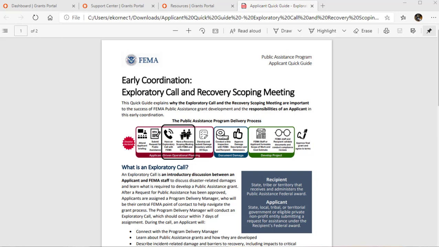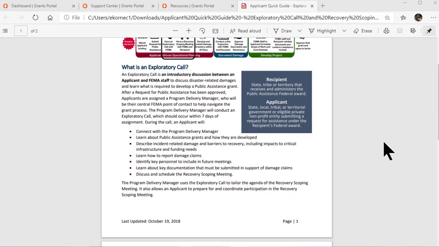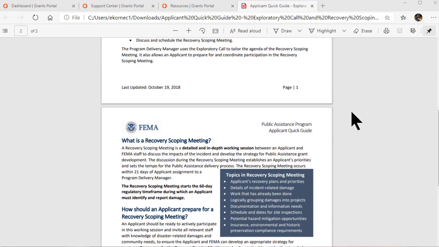All right, so this is the quick guide. It's written with really high level information, but still in easy to understand language. I know sometimes when you work with the government, and even with FEMA, some of the language isn't user friendly. You'll find that this is pretty user friendly. You'll see this definition for the recipient: the state, tribe, or territory that receives and administers the Public Assistance Federal Award. I almost said that word for word, only because I have memorized it.